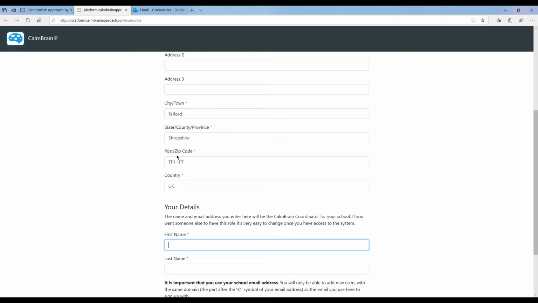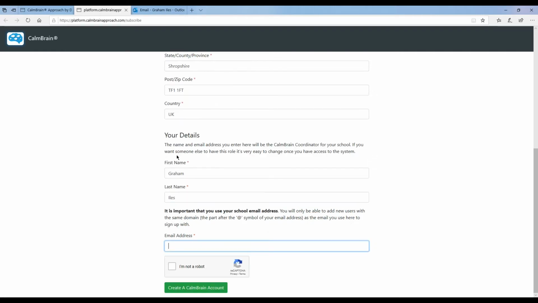Next, it's some information about you. This will create the account in CalmBrain with you as the CalmBrain coordinator, which is like a super user, but you can change this later if you need to. We need your email address, and hopefully, like me, you are not a robot. Then click the Create a CalmBrain account button at the bottom of the screen.